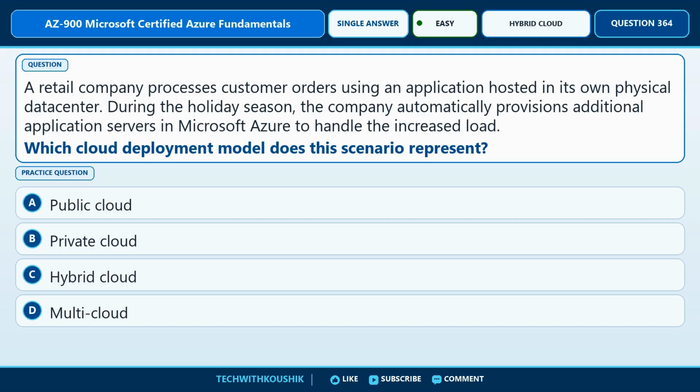Review the options. Option A, Public Cloud. Option B, Private Cloud. Option C, Hybrid Cloud. Option D, Multi-Cloud.